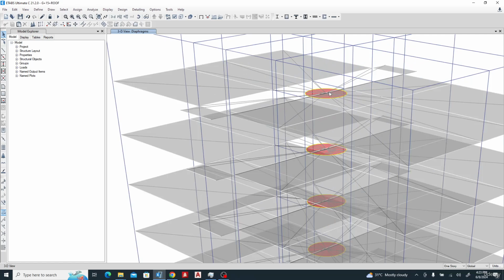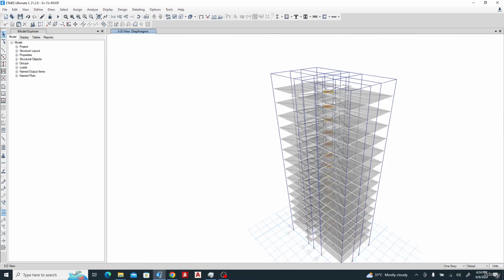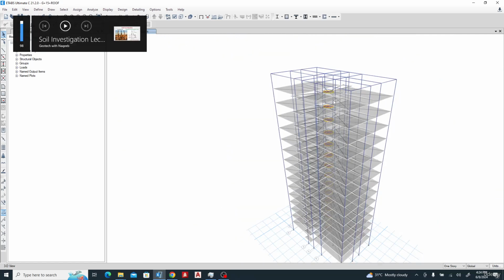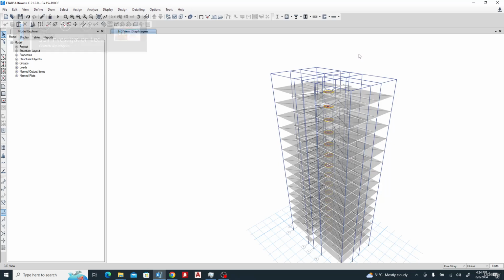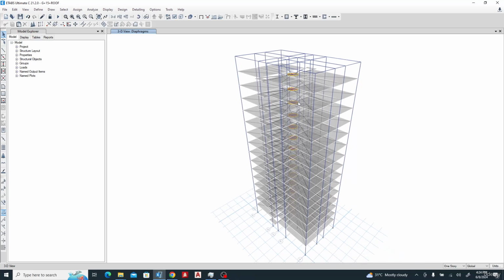So you can see this shape. It's telling you that the building is tied together. But when it's moving, it's going to move separately, or it's going to have some differential movement. So this is just the concept of diaphragm and slab meshing.